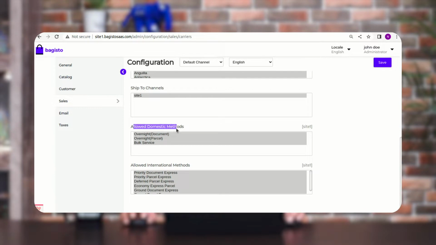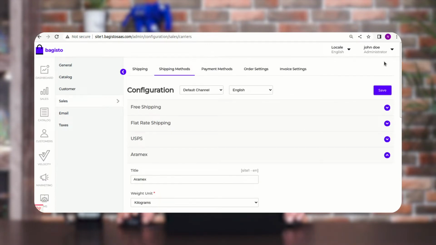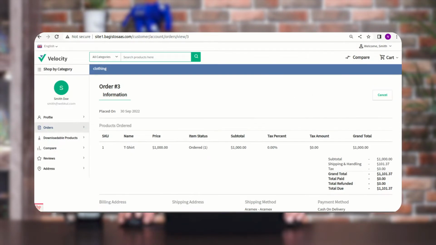Then we have the allowed domestic methods. So here you will be choosing the particular domestic methods that would be available for the customers if the particular products are to be delivered in the domestic region. Otherwise, if the address of the customer is an international address, then the allowed international methods would be displayed to the customers at the checkout for the selection. So after you have configured these settings at the tenant's end as well, you can tap on the save button to save the configuration settings.